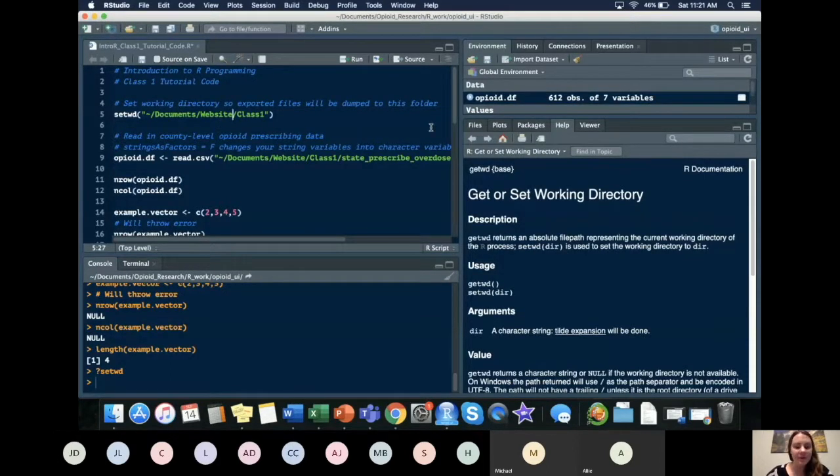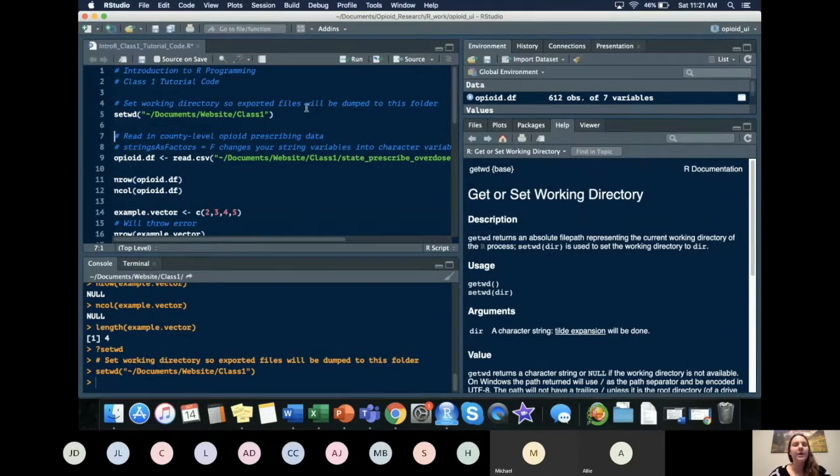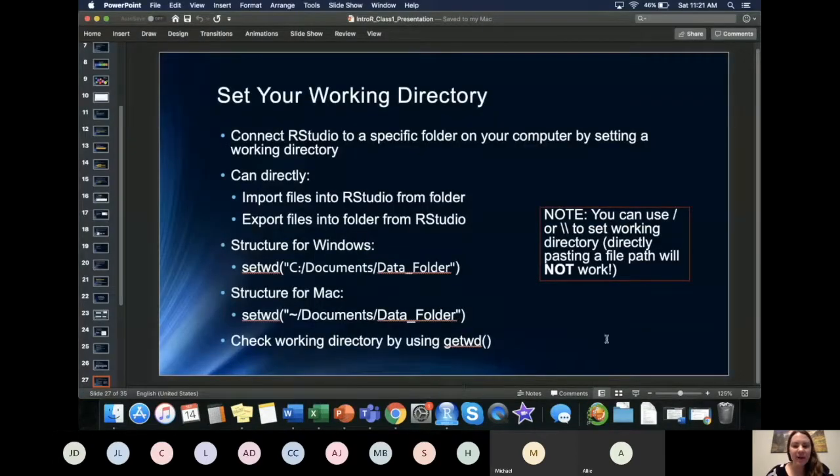So now this is my default folder. If I run this, it works now because that is a correct folder on my computer. That was actually a good error to make because now you can see how to use it. So that is setting your working directory.